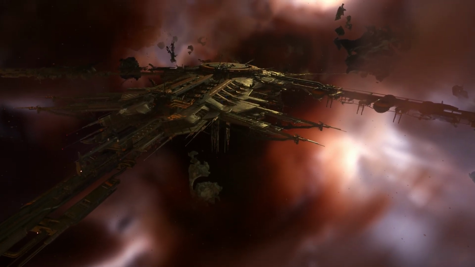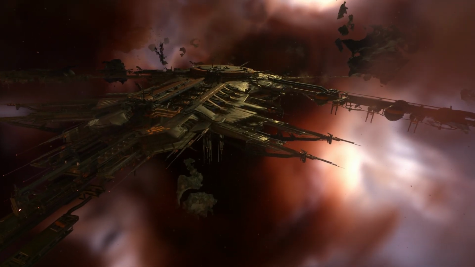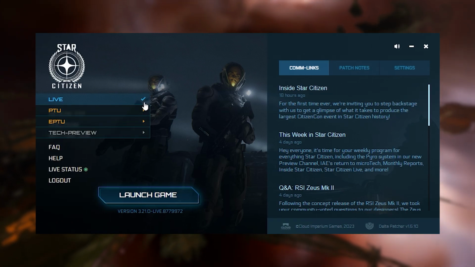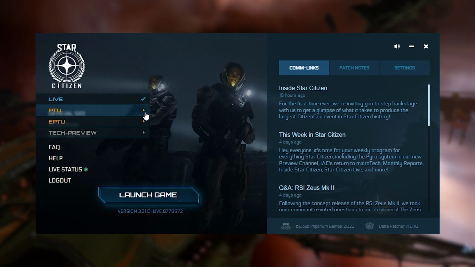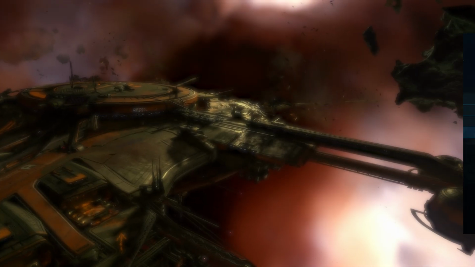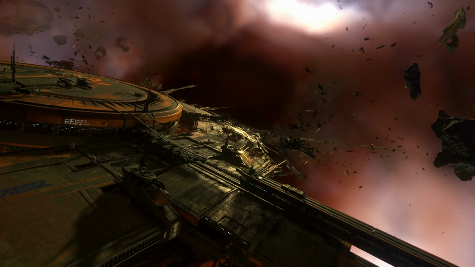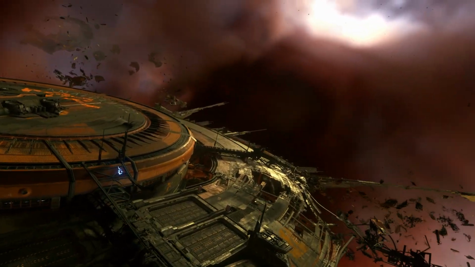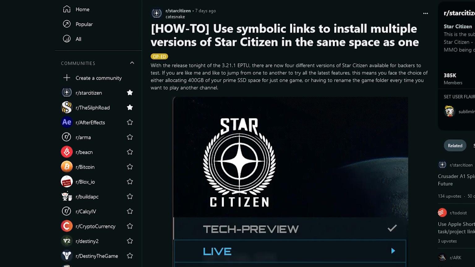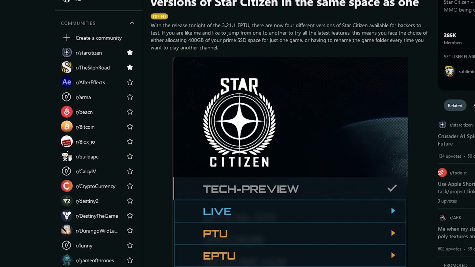With the addition of Pyro being added to the tech preview, Star Citizen now has up to 5 test environments: live, PTU, EPTU or experimental PTU, tech preview, and for a select few, Evocati. At about 100 gigabytes each, this could be taking up valuable space on your SSD. Thanks to user Kate Snake on Reddit, I have found a fix for this using a Windows feature called Symbolic Links. Let's get into it.